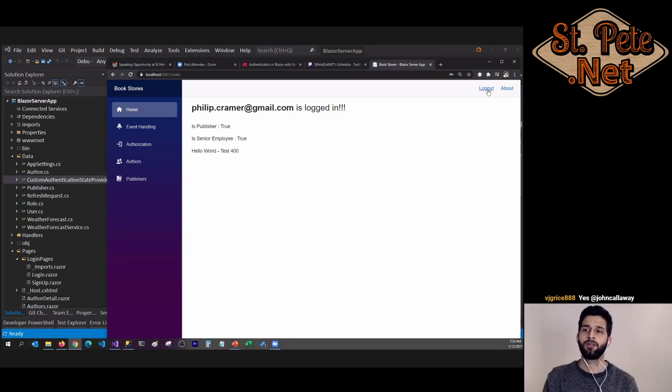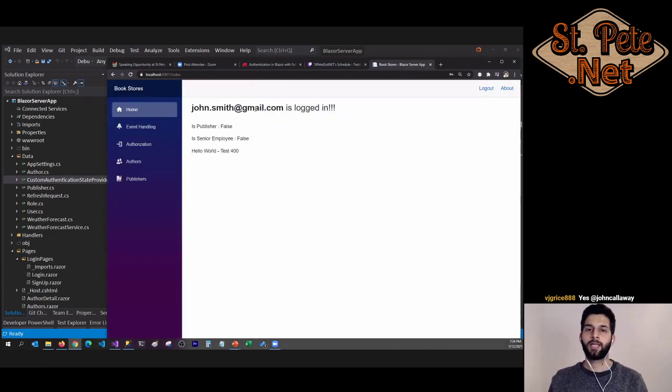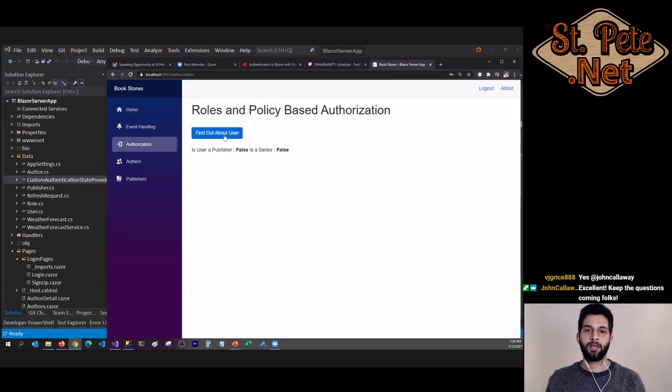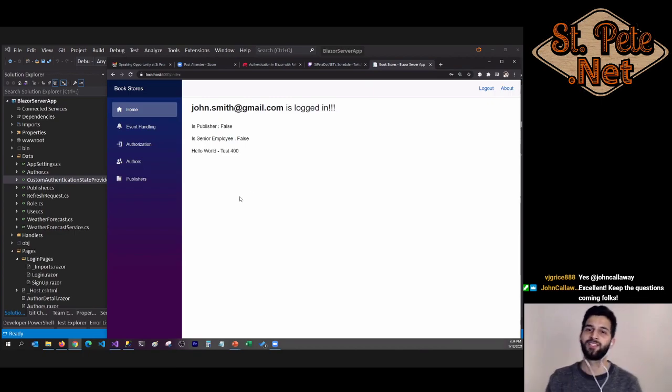If I click on logout, it's going to bring me back to my application here. And if I log in with John Smith, I think the password is also johnsmith.com. Yeah, so I can get into the system and John Smith gets logged in. And if I click on find out about user, I'm not sure if this is going to work. It's been a while since I've started this application, but in this application, I can log into the system and maintain the state of the user.